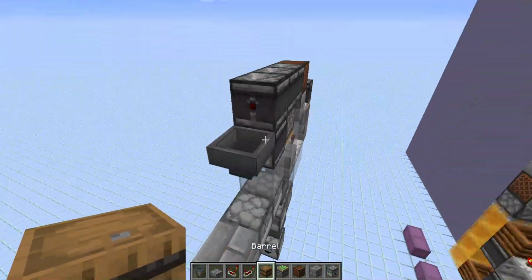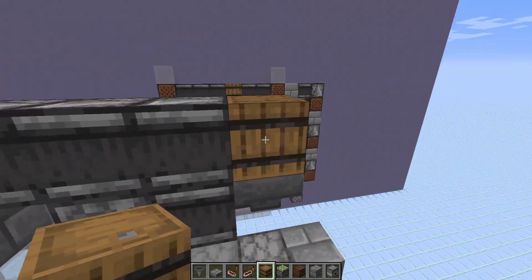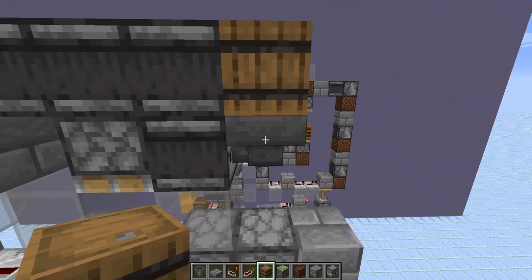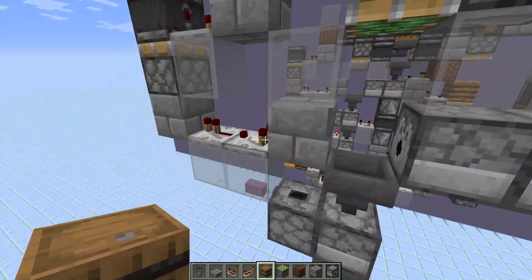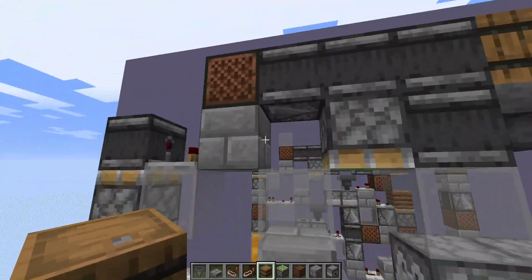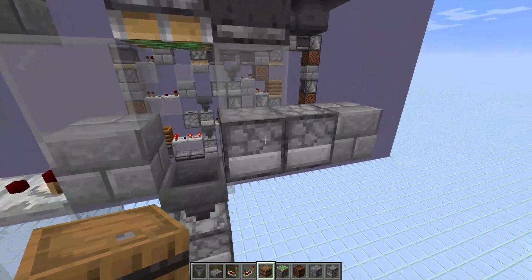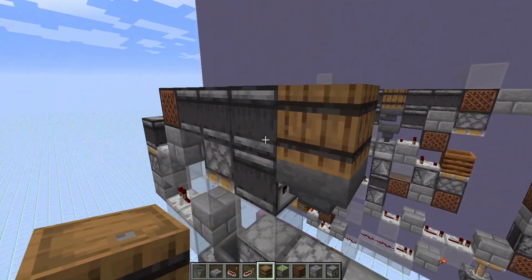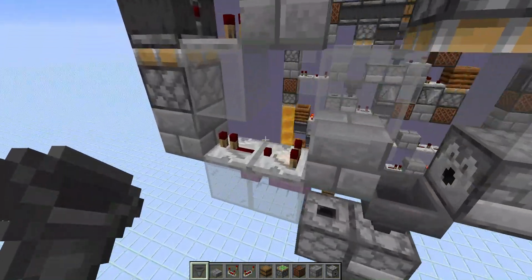Now this barrel doesn't necessarily have to be a barrel, but it does have to be a full block, a block that can conduct a redstone signal, so it can't be a hopper, it has to be a container. So it could be one of three things: either a barrel for 1.14, or it could be a dropper or dispenser. Nothing else will work in this place. Then another hopper down this way.